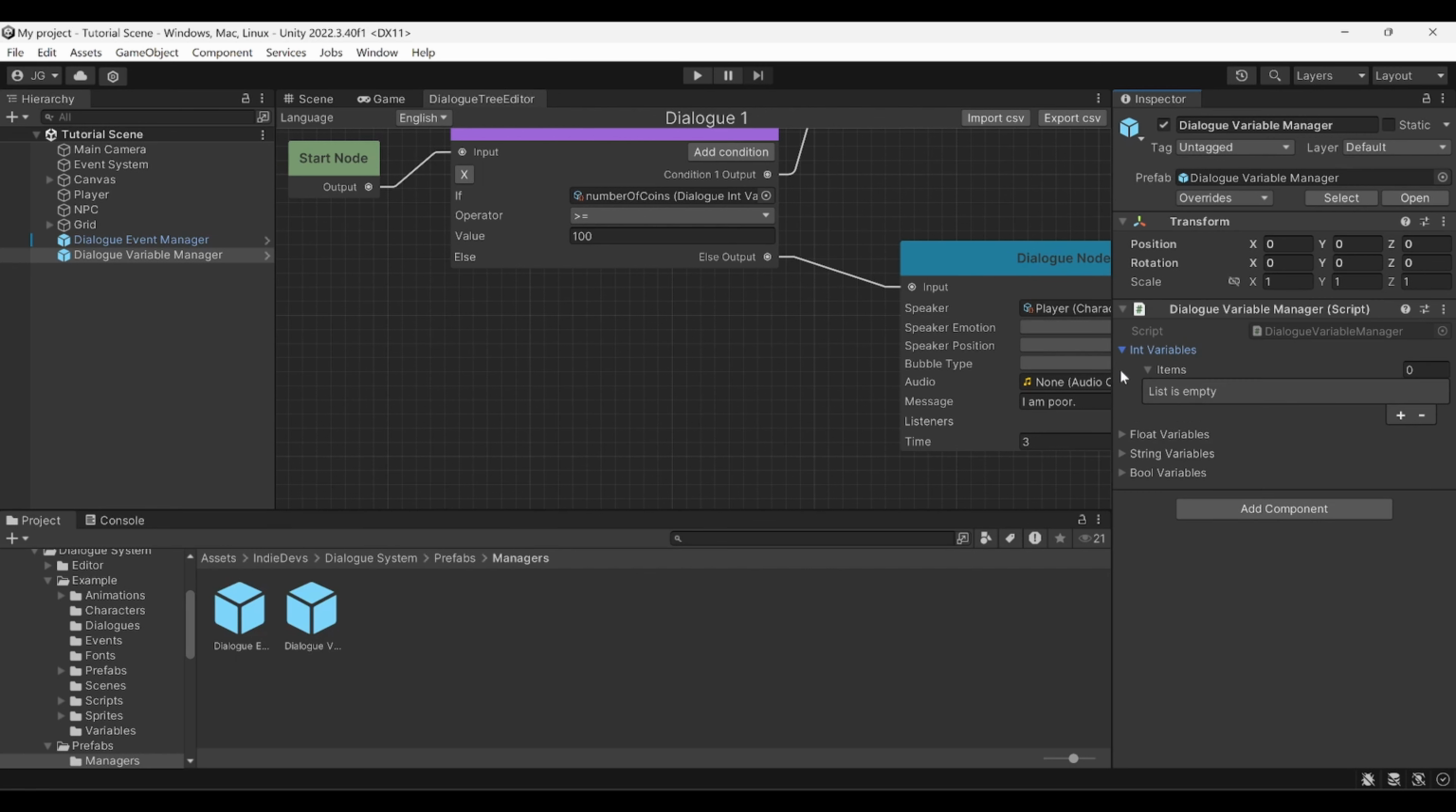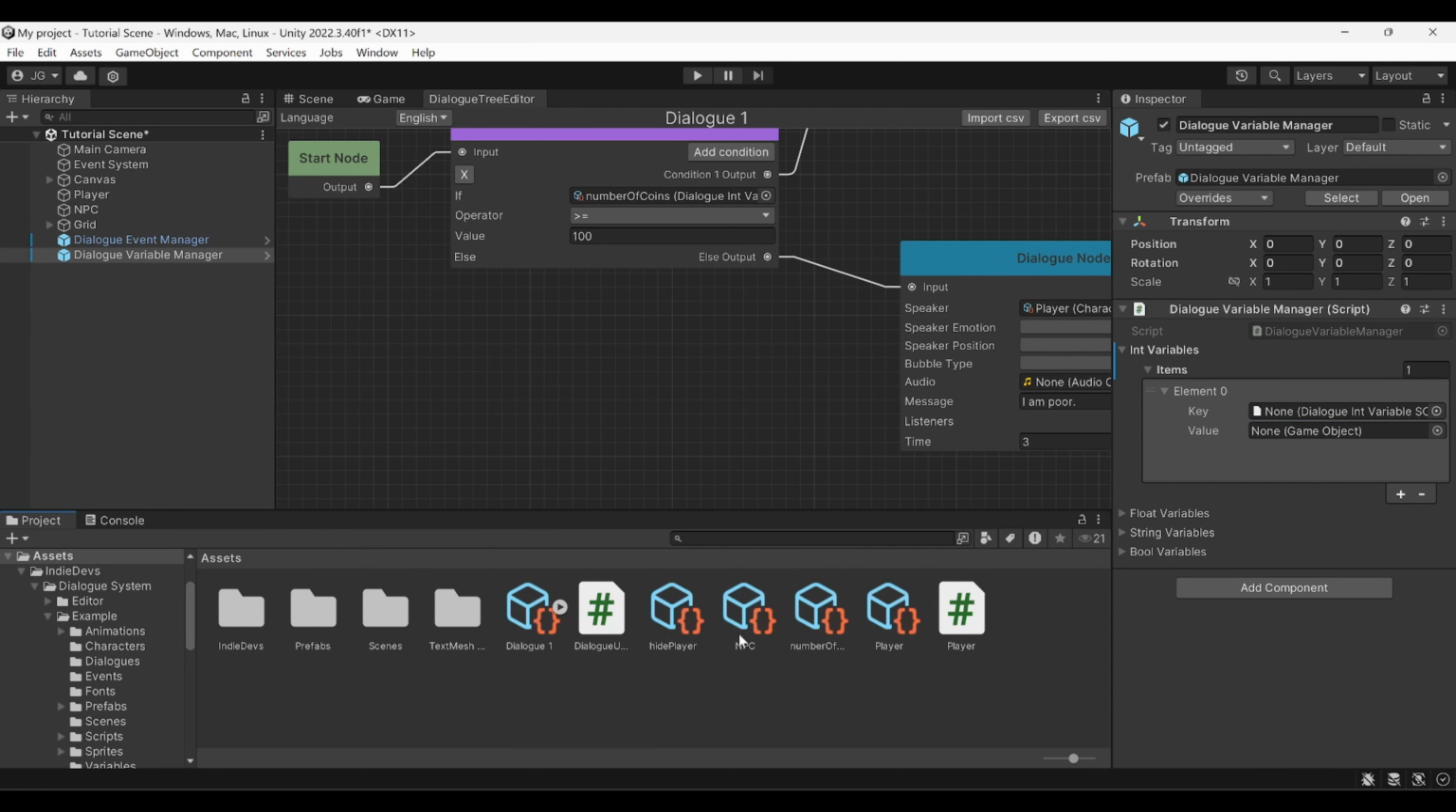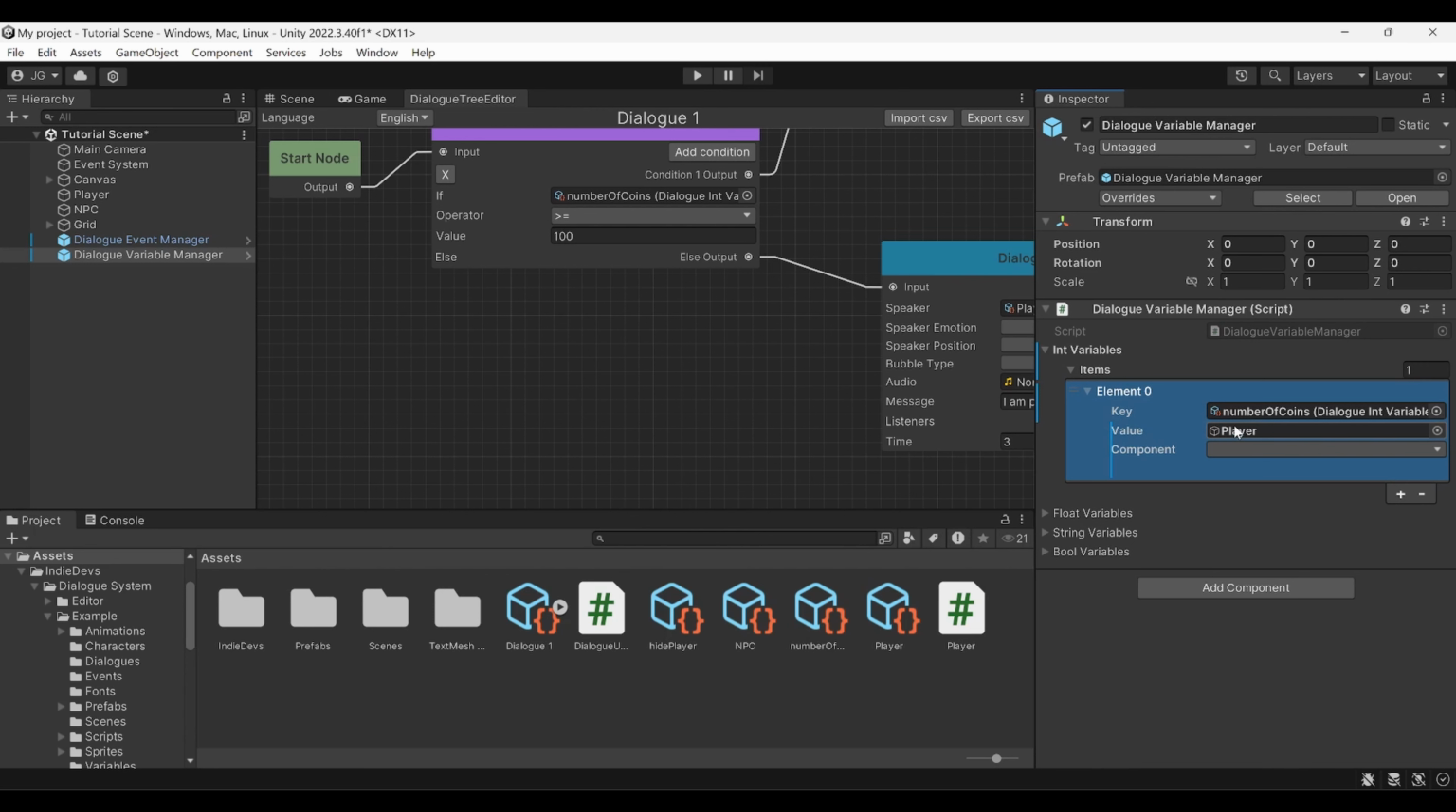Now here in the Dialog variable manager script, you can map Dialog variables to the actual variables from the scene. So since our variable is an integer, we need to go to this one. And here I can click on plus to add a new element. Now the key is going to be our number of coins Dialog variable. And the value is going to be from our player. So let's just drag the player right here. And once you drag a valid game object, you can see all the scripts that are attached to that game object. Now our number of coins variable is under the player script. And here we can select number of coins. Now this is all we had to do.